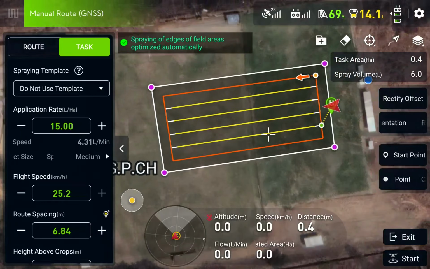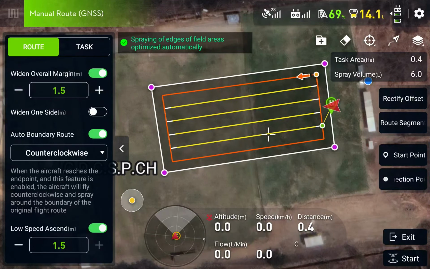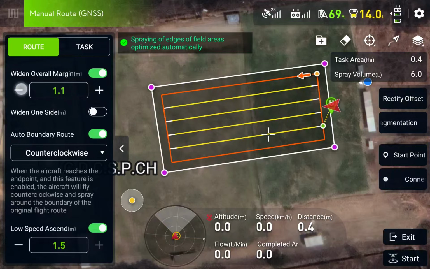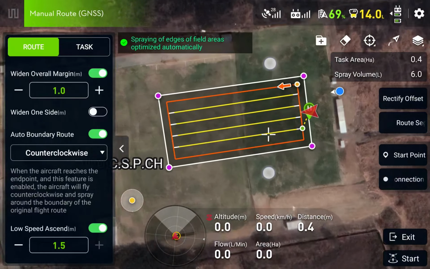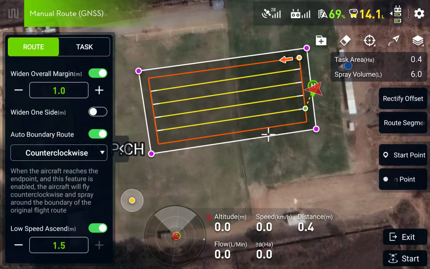Okay, let's see. I will set up first. I will widen the overall margin. I'm going to put it at 1 meter. And why 1 meter? Because this is an open field, there are no obstacles, and it's okay to select 1 meter.